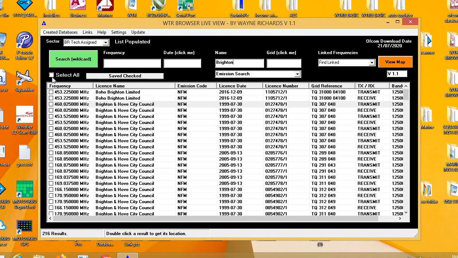If you want to export all these, you just click select all and save checked, or you can just select whichever ones you want. Totally up to you. It's easier to do it select all and then just remove them from your CSV folder.